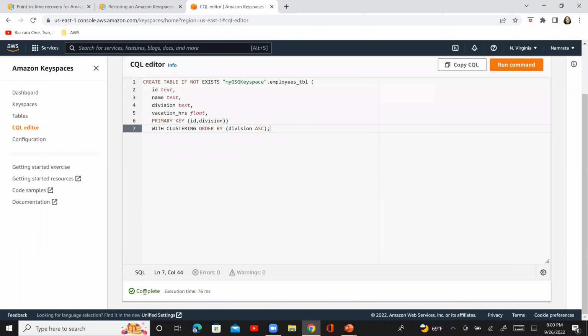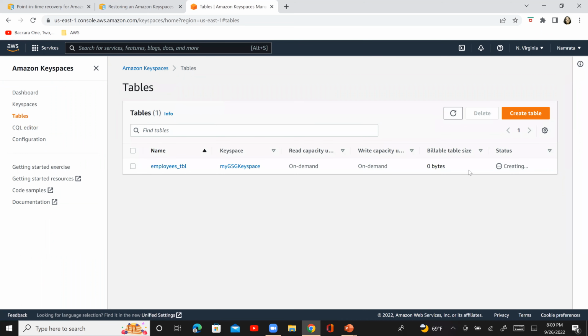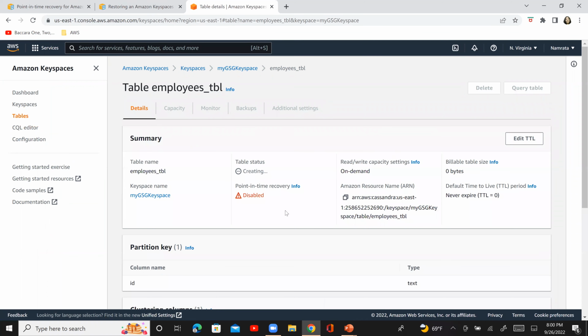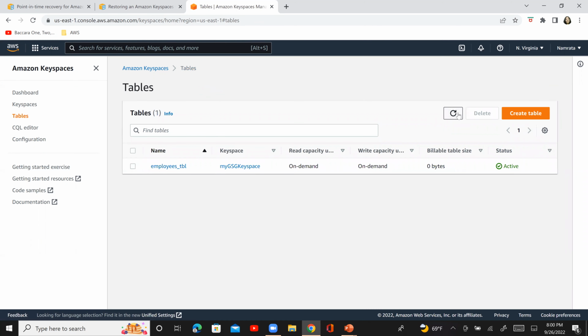So it seems our table was created successfully. So let's see if our table was created successfully. It's still creating it, right? And point in time recovery is disabled, which is what we wanted. And it will take a few minutes for this table to get created. There it is. It's in active status.